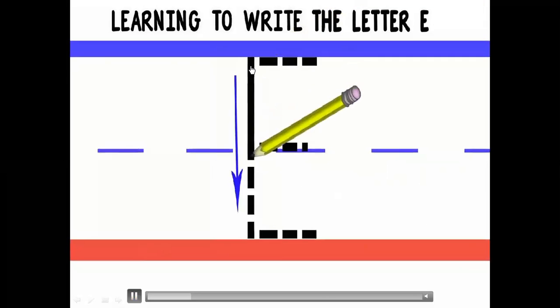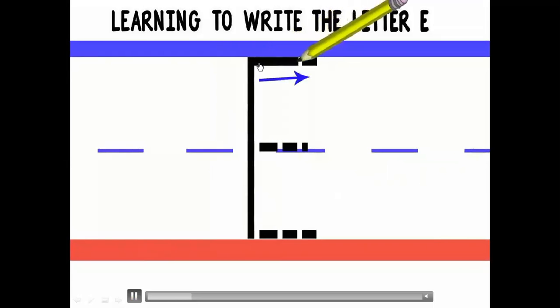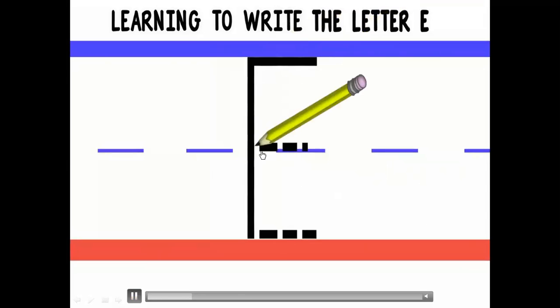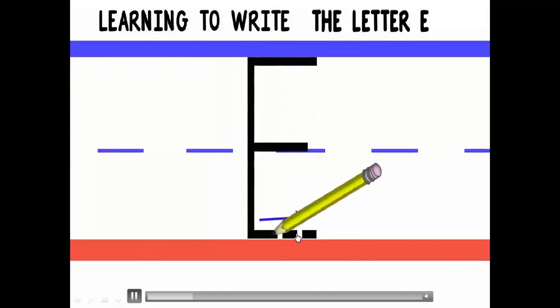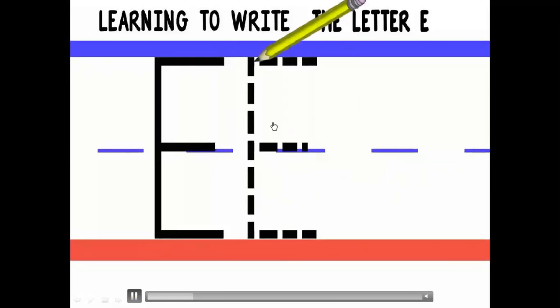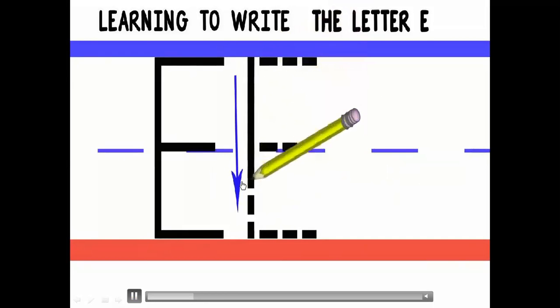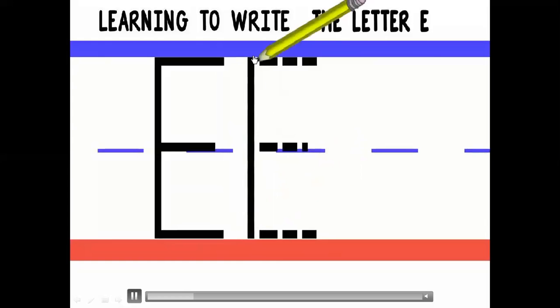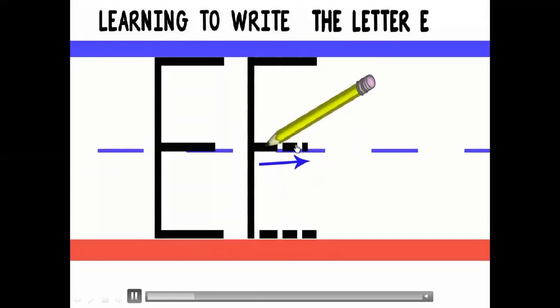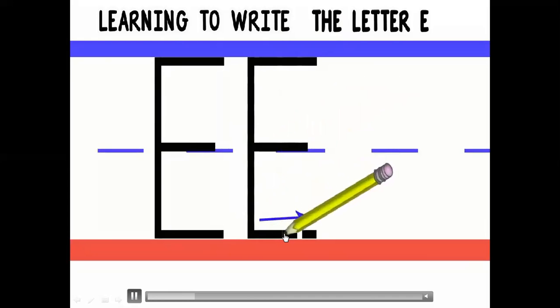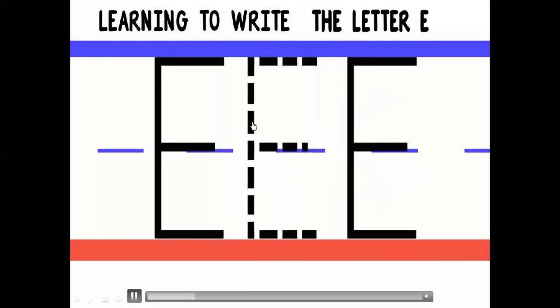Draw a straight standing line from top to the bottom, then a small sleeping line at the top, a small sleeping line in the middle, and a small sleeping line at the bottom. Okay, one at the top, one at the middle, and one at the bottom. Now let's try again. Draw a straight line from top to the bottom and then a sleeping line from the top and another sleeping line touching the straight line at the middle, and the last one, draw again a small sleeping line at the bottom. Well done. Now you try.